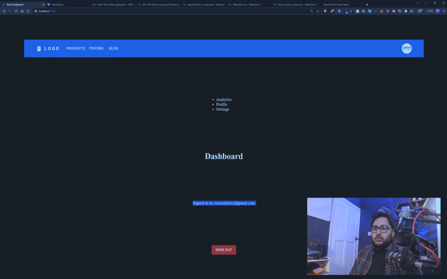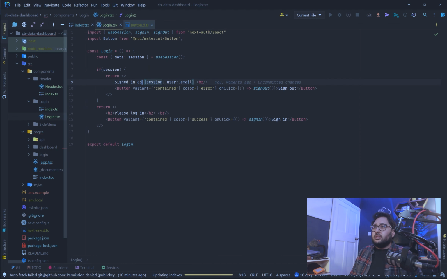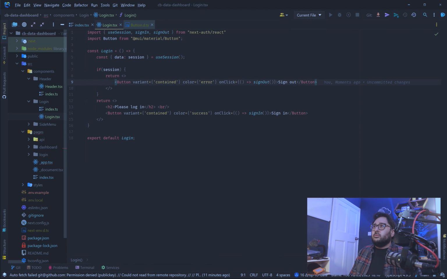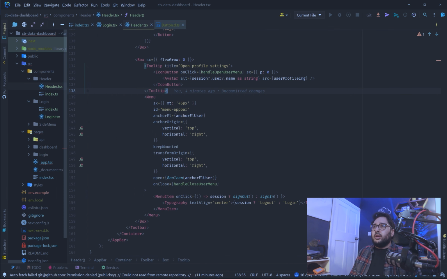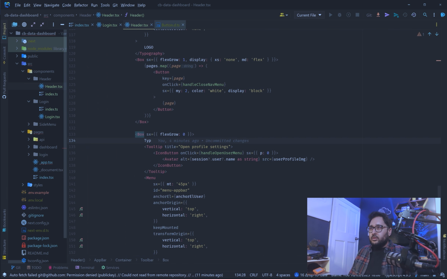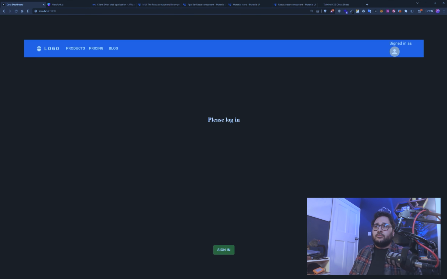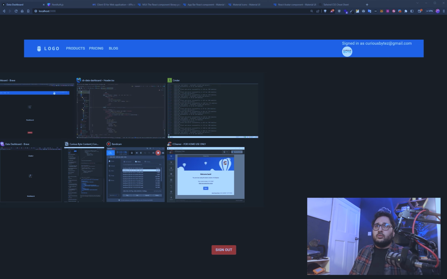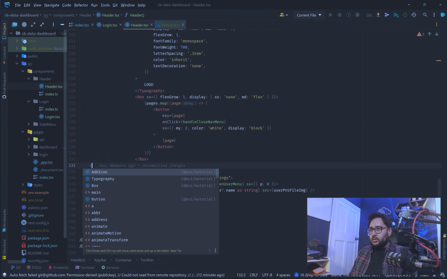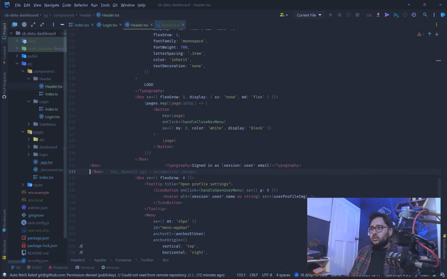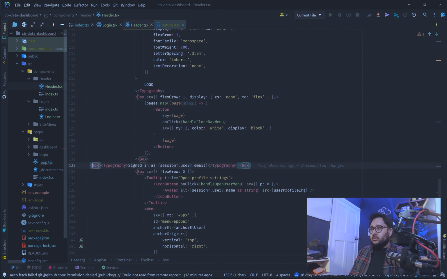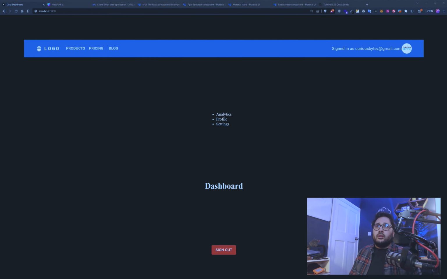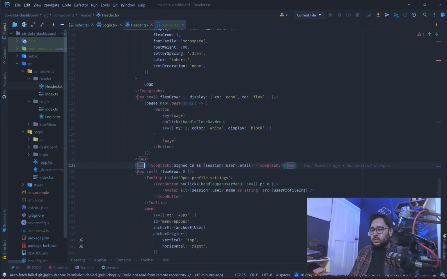We'll probably actually move this to within the header. So where it says signed in as user email, we'll do that. So we'll go to header, do typography. So that's MUI's version of a paragraph element. Refresh that. Cool. So probably just put this in its own box here. And there you go. We can see that it just needs a little padding.